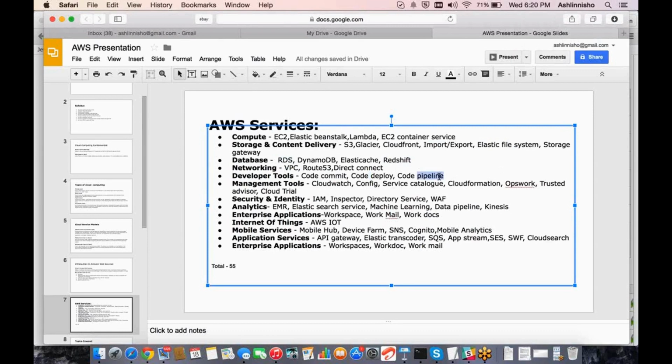Then CodePipeline, actually I have never used this, but I'm giving just an overview and I'll explain in brief, maybe in the next slide. CodePipeline is, for example, if you want to release software, you want to know what steps are needed, what the sequence of the process will be. So we can use this CodePipeline service.